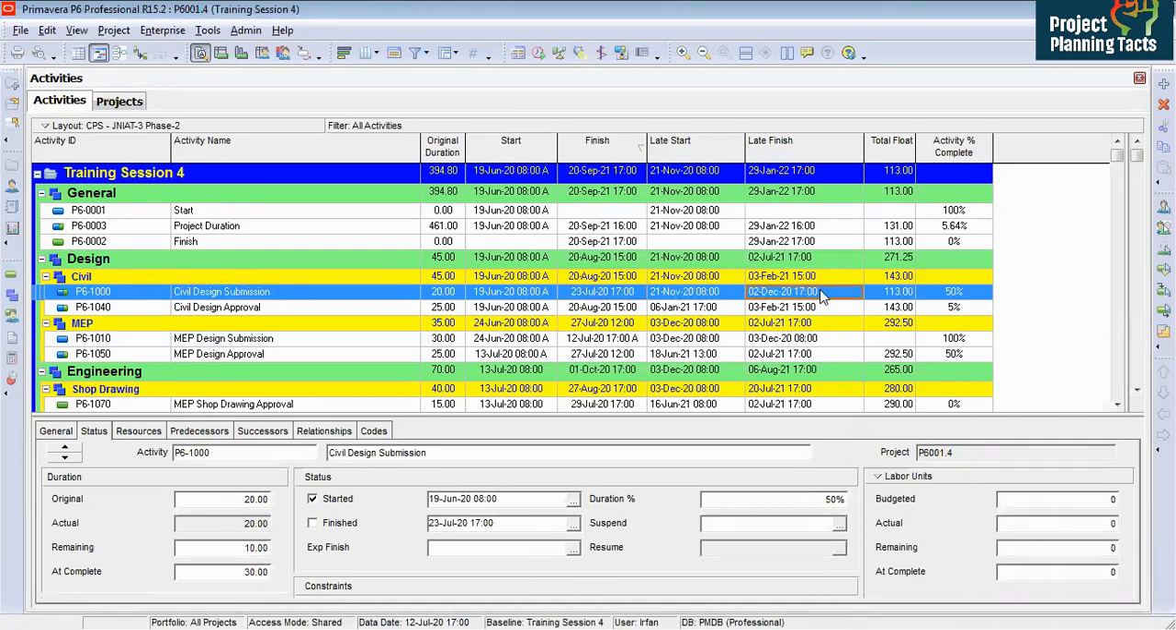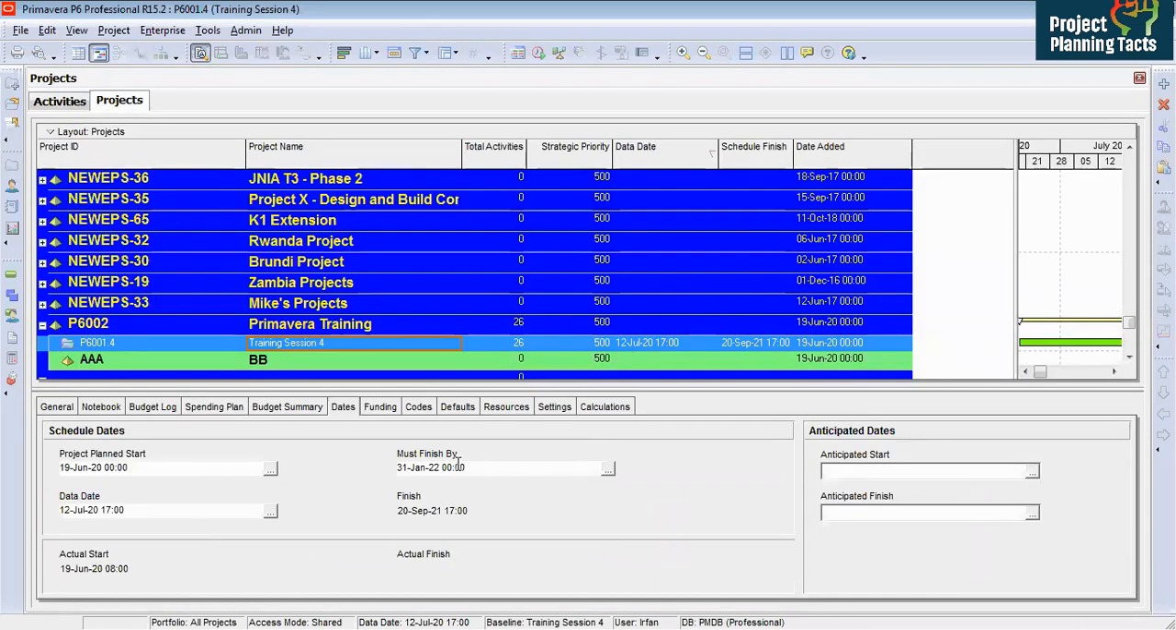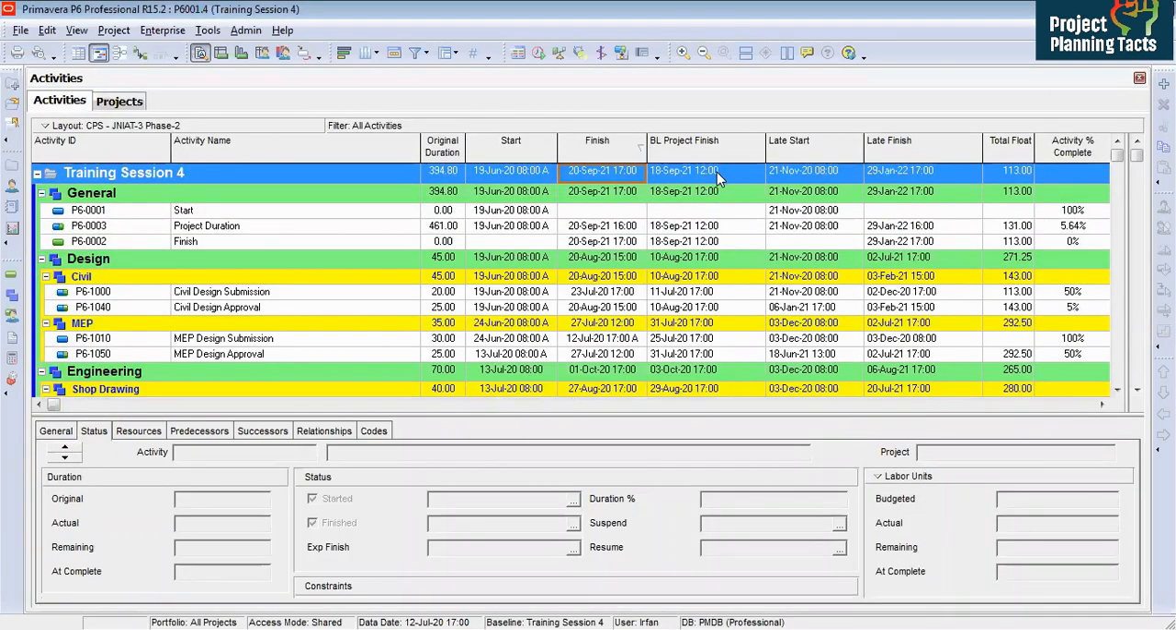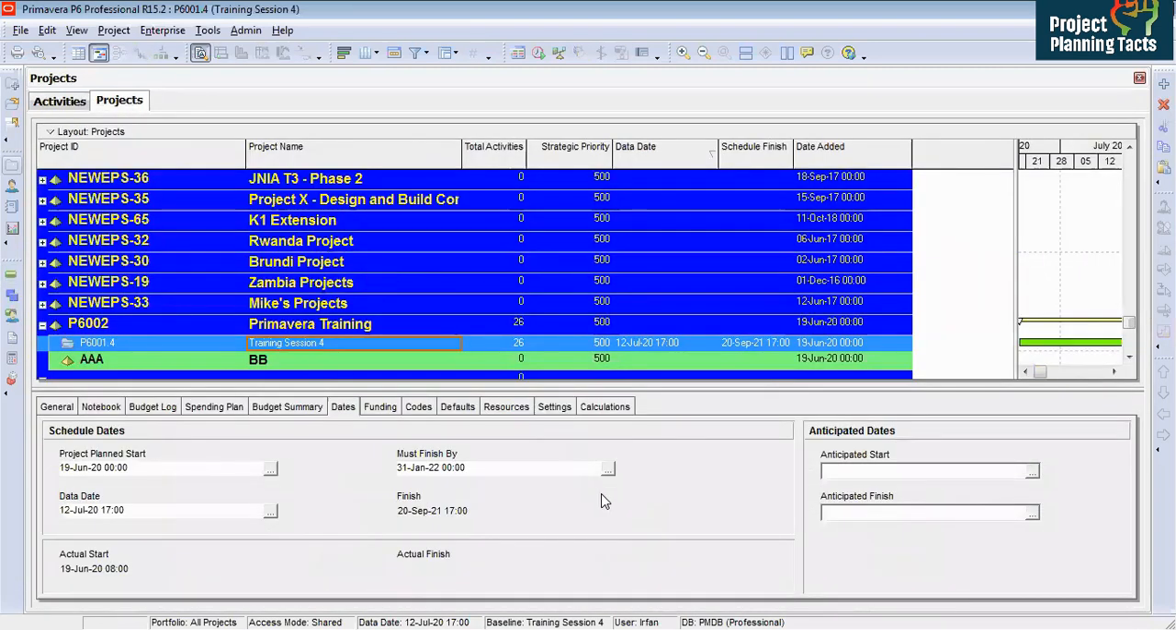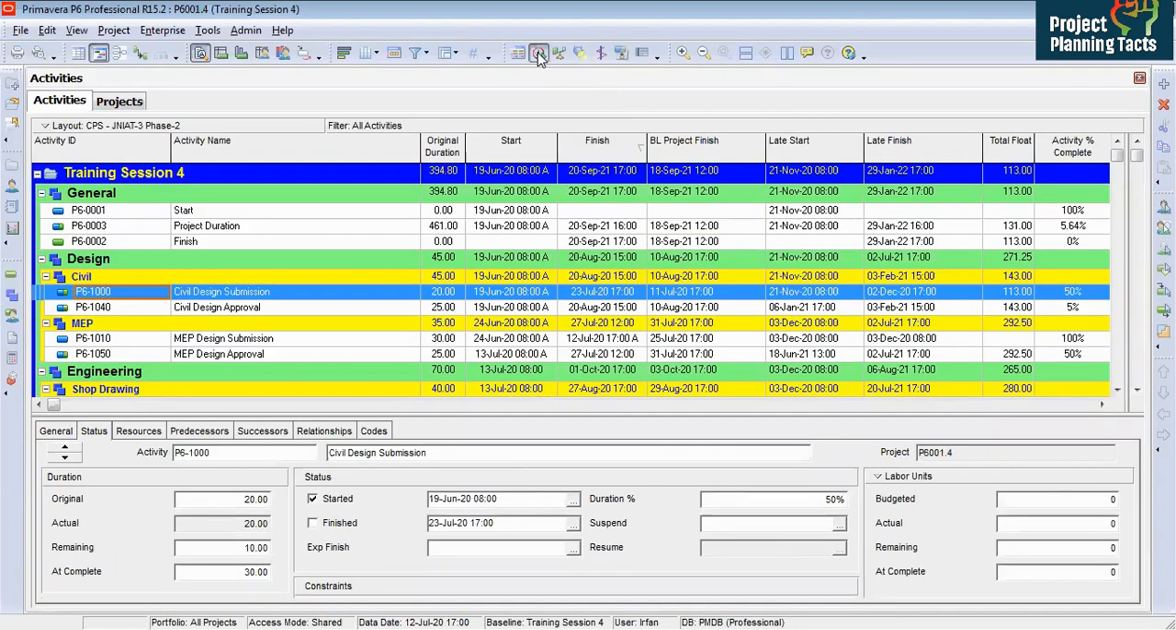It means that if you have any amount of float, you can delay the activity and it will not impact the overall project completion date. Now late finish here is showing 29th January 2020. However, we are finishing early because here we have set a must finish date of January 2020. So my baseline finish date is 18 September 21. Let me go to the project and set 18 September 21 here, and then let me schedule the project again.